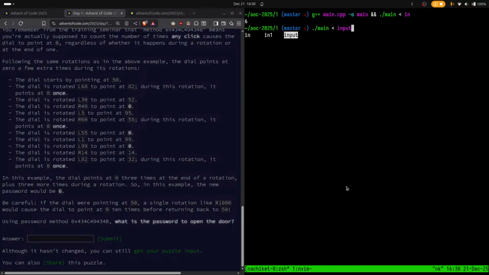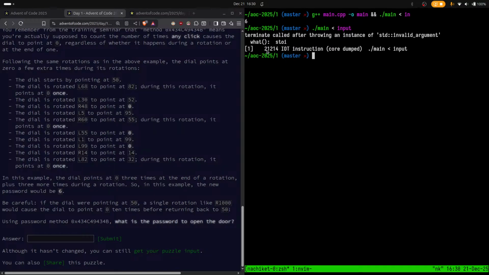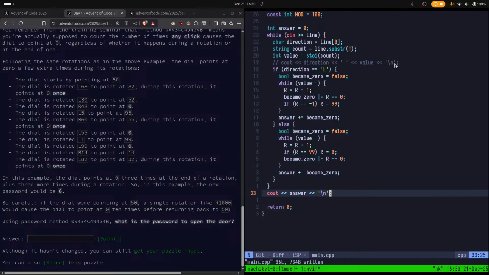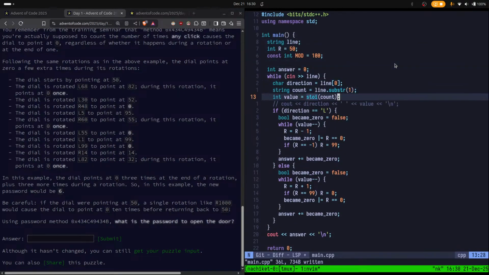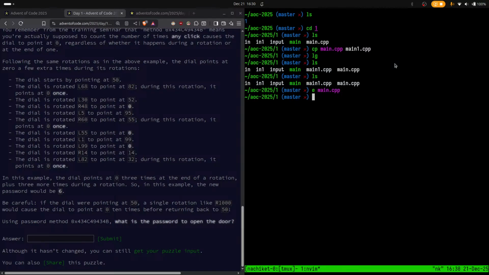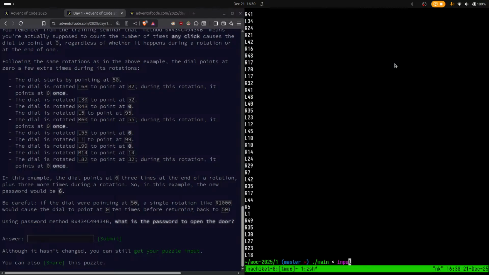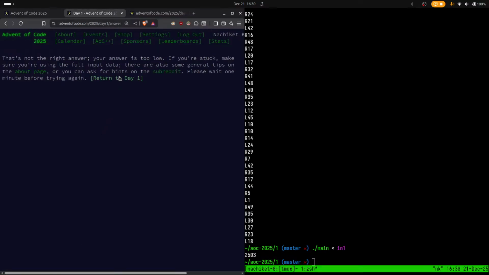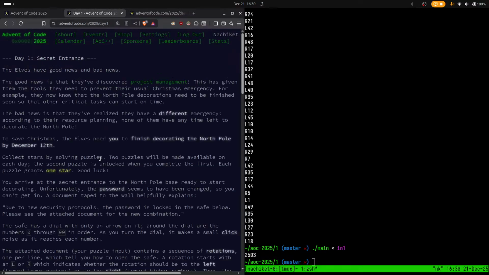What is the input? Okay, this is probably due to some parsing error. Let's check that. String to int. But this is not the input, my bad. It should be in 1. Right. 2503. That's not the right answer.